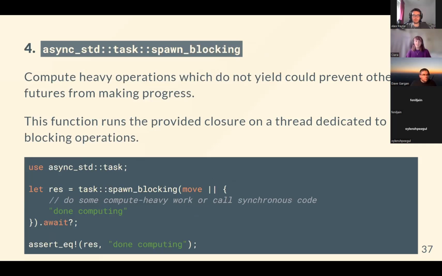Spawn blocking, again, the syntax is almost identical. It runs the provided closure on a thread dedicated to blocking operations. And that way you're not getting in the way of all of your IO bound operations with something that's CPU bound.